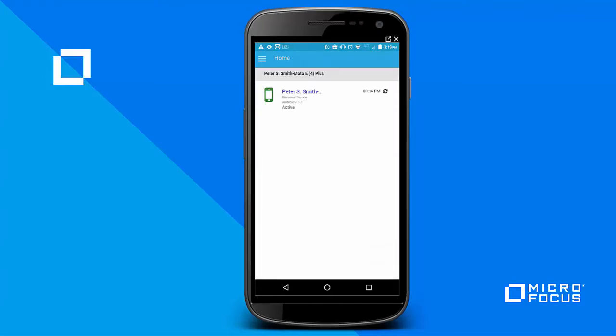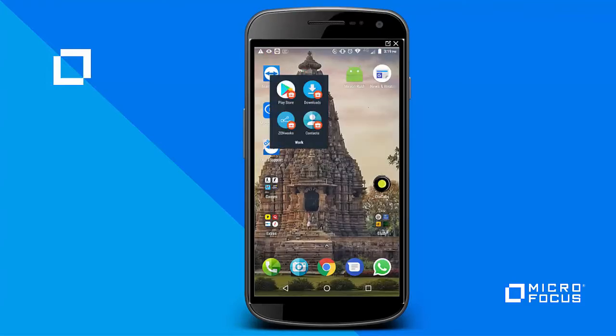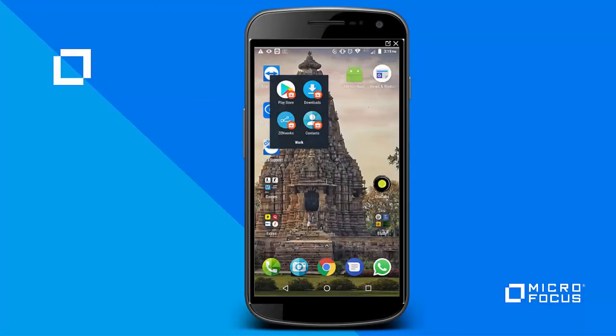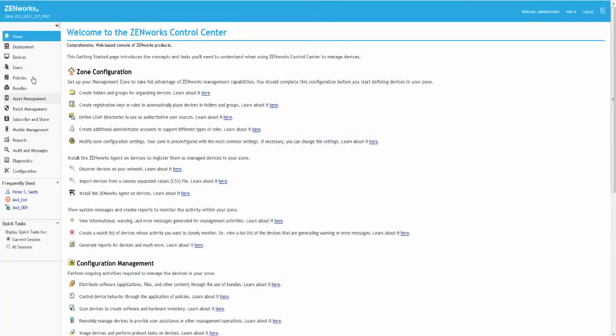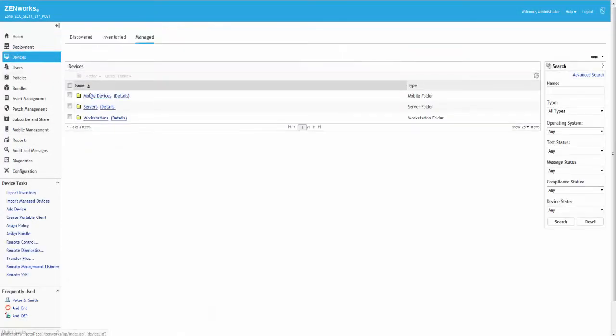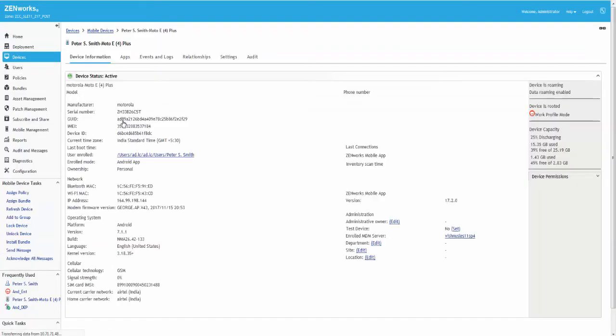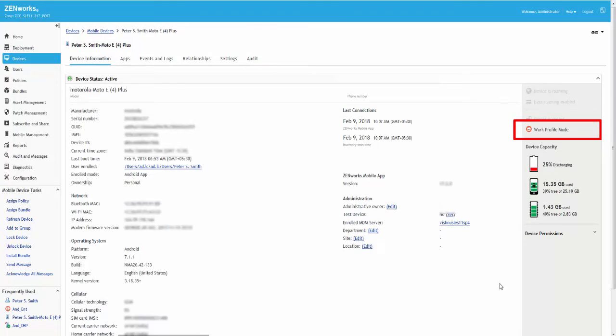When the work profile is set up on the device, a badge icon is attached to the ZENworks Agent app icon and other work apps. Henceforth, any work app assigned to Peter can be identified with this badge icon. Roger can verify the enrollment status of Peter's device, which should be displayed as enrolled in work profile mode.